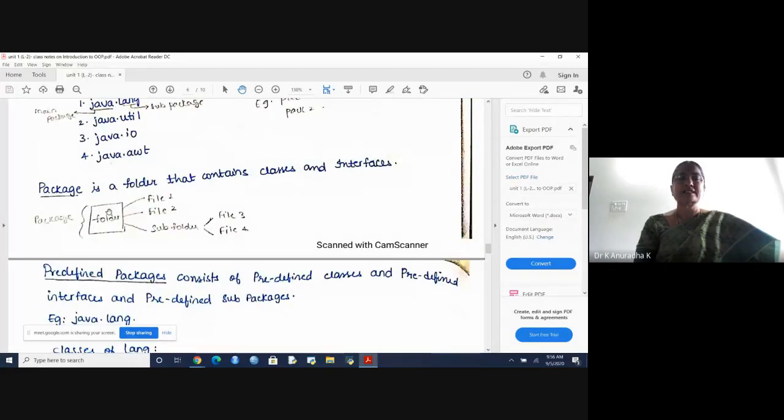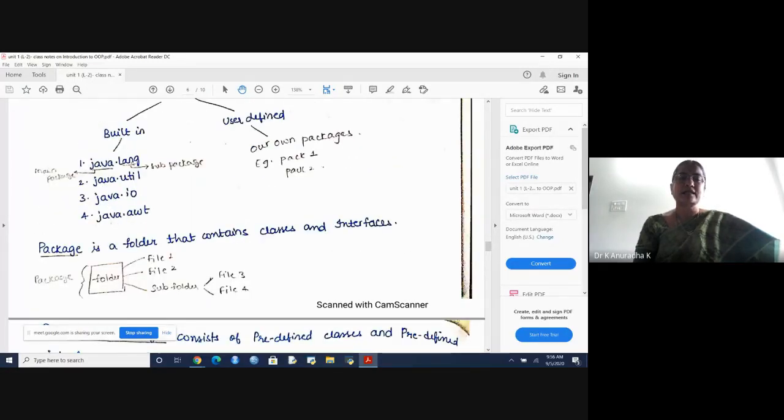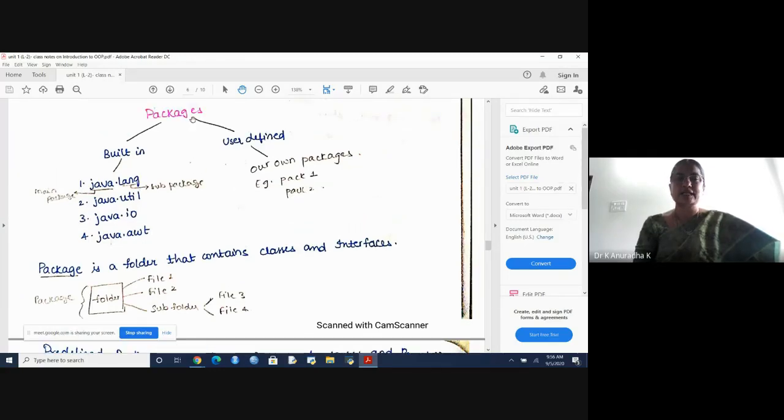You can assume that a package is like a folder. If you take java.lang, Java is the main package and lang is a sub package. Inside one folder we can put subfolders as well as files. Like that, inside a package we can put sub packages as well as classes and interfaces. Already explained, a package is a collection of classes and interfaces. So inside one package I can put a sub package, and inside this sub package I can put classes or interfaces.